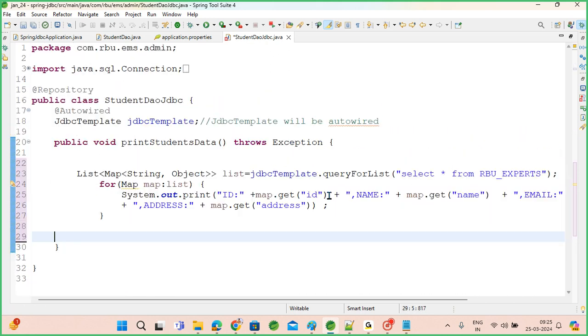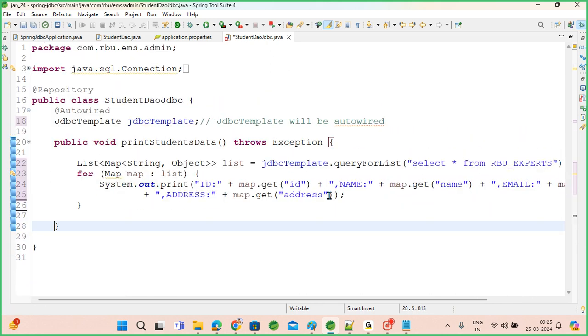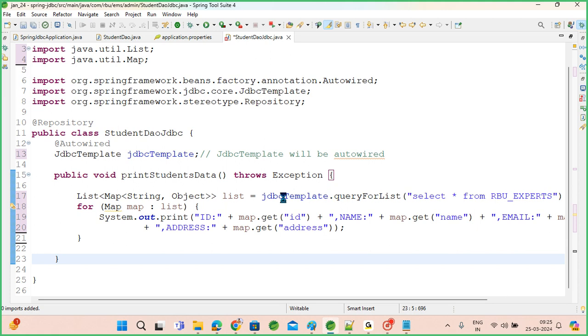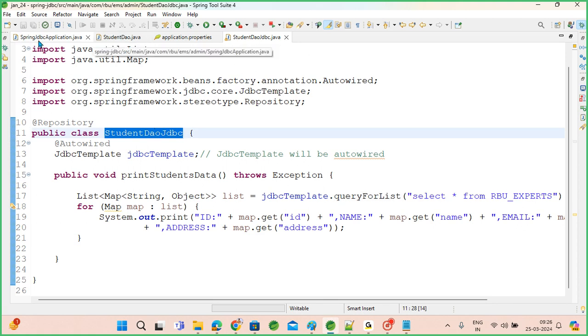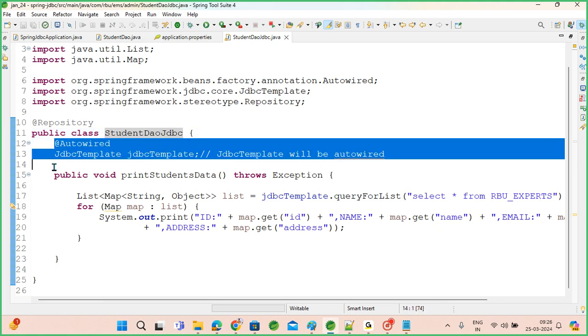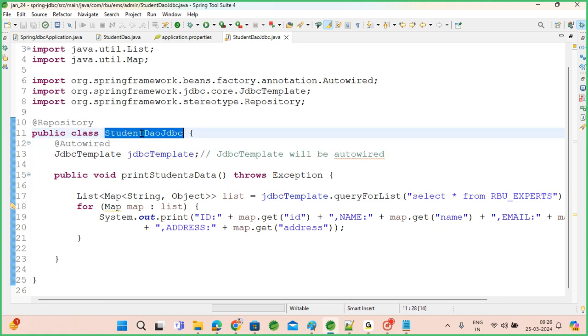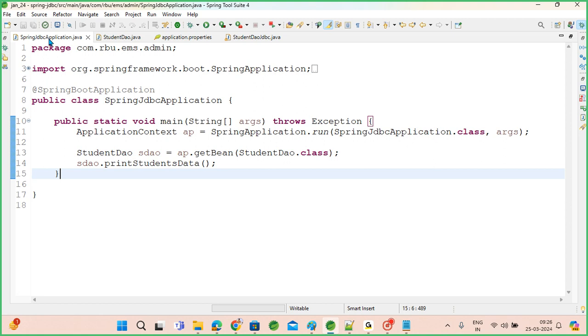No statements, no connections to close. A simple queryForList and iterate it. That's it. Job is done. Get this object and print the data. I'm not doing anything from the property side or from configurations. Just autowire JdbcTemplate and focus on my code only.